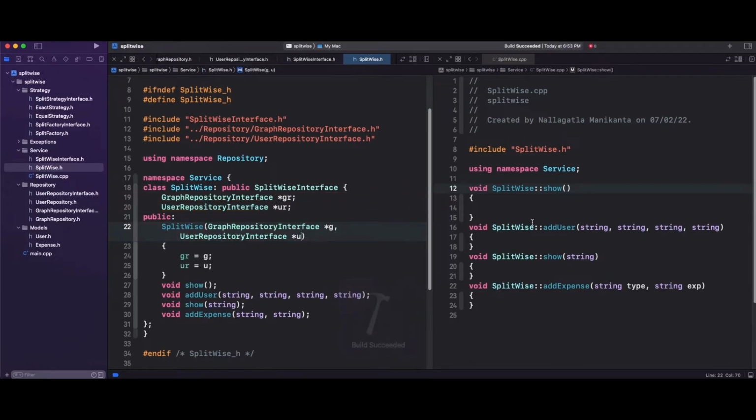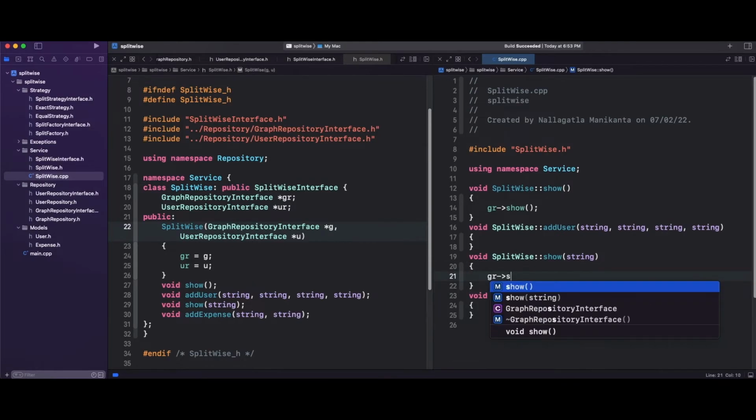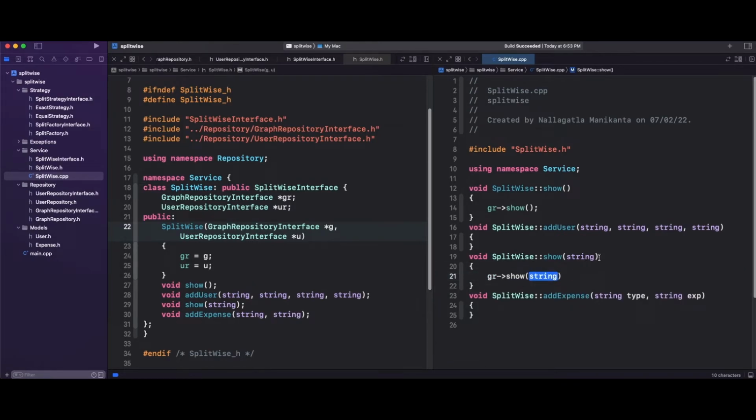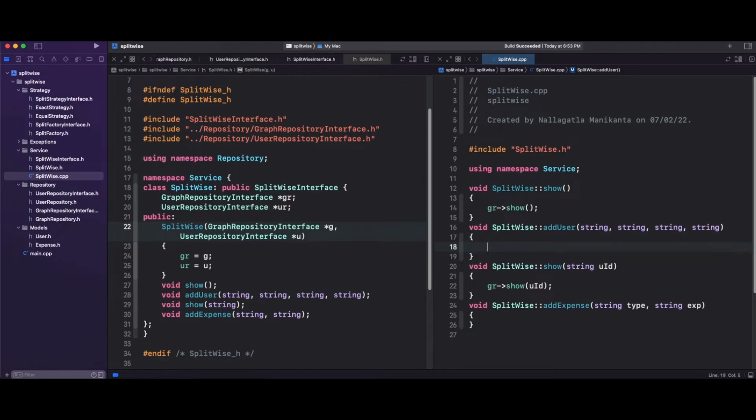Then while showing users, what I will do is in the graph repository, I'll just call show, right? Then while showing for a particular user, I'll just call it for a user ID here. Now for adding a user, what I need to do is add a user.